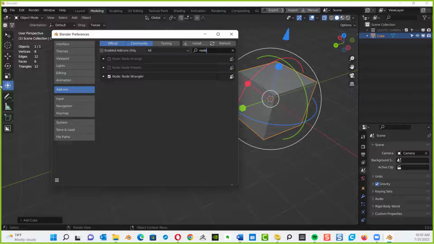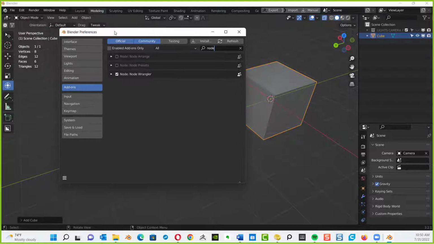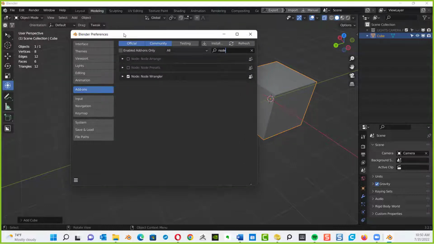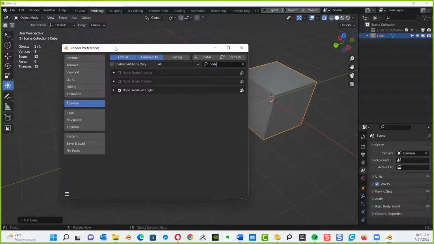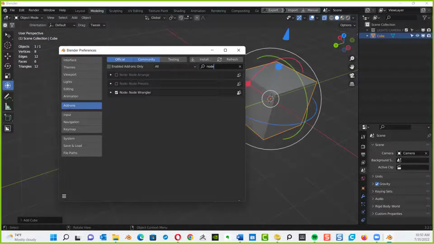Now, there's a particular way that I like to navigate in Blender. And we're going to set that up next. So, can you hear me, Steve? I can.